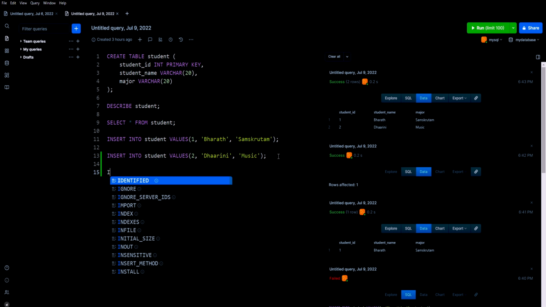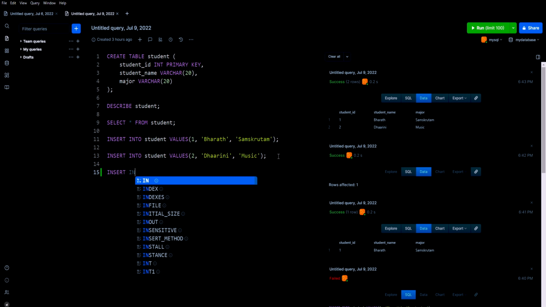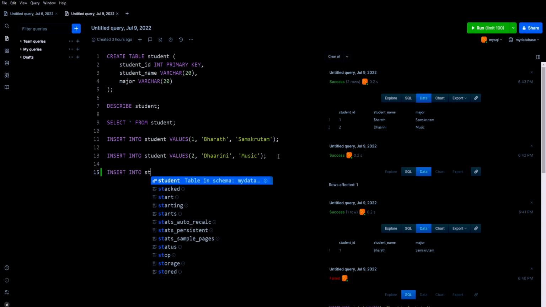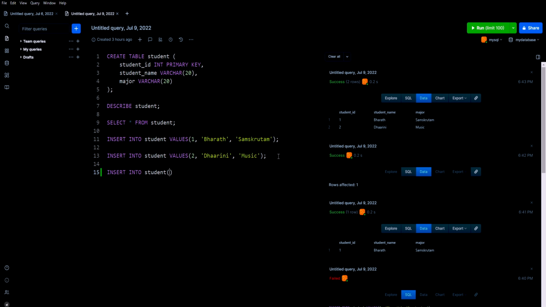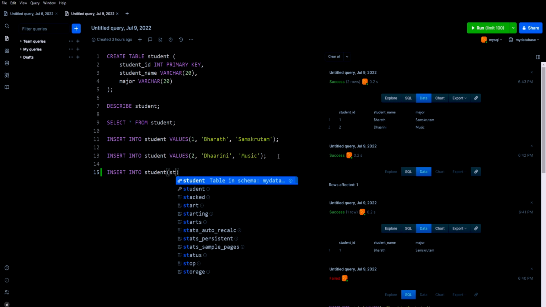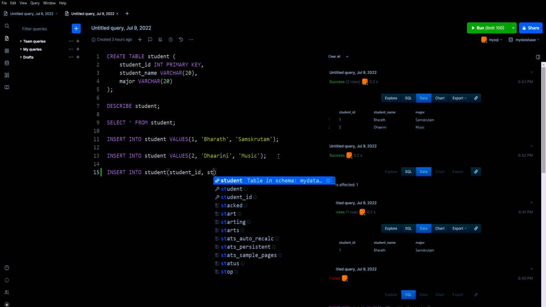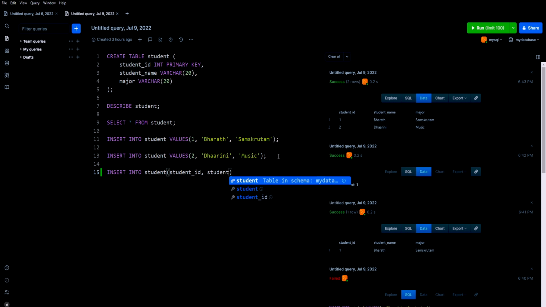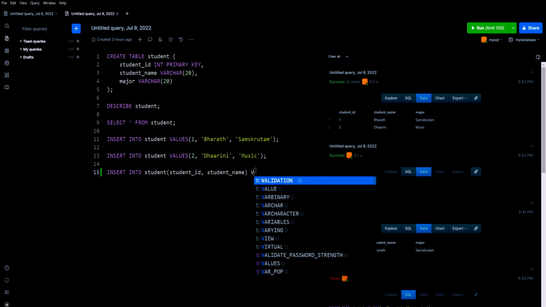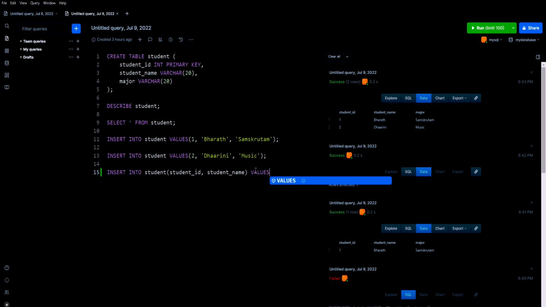Let me go for another one. Insert into student. Here itself you are supposed to tell what parameters you are going to enter. So the first one, student ID, and the second parameter I am going to enter is student name. So you type like this, followed by values, now we go for a value, say 3.